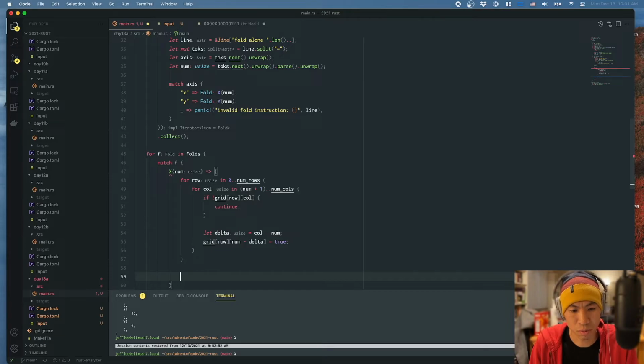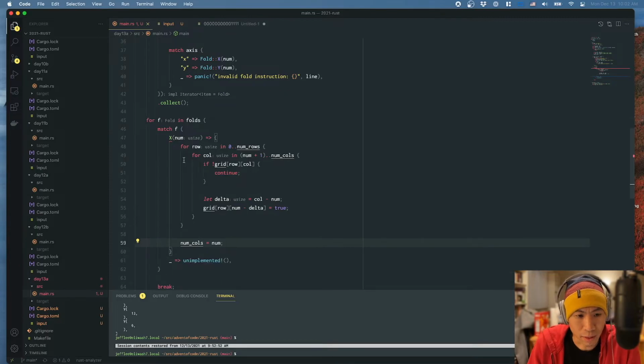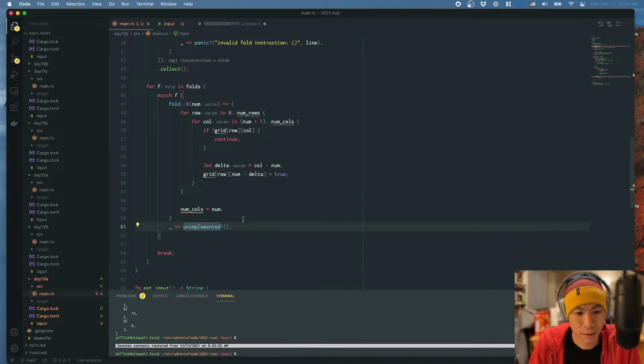And then once we're done with that, we're going to say that the number of columns is equal to where the fold is, right? Because once we do the fold, we're going to lose a bunch of columns. And the last column in our newly shrunken piece of paper is going to be where the fold was minus 1. All right. I think I need to actually scope this in. I need to call this a fold x. Number of columns, we've never read that. That's fine.